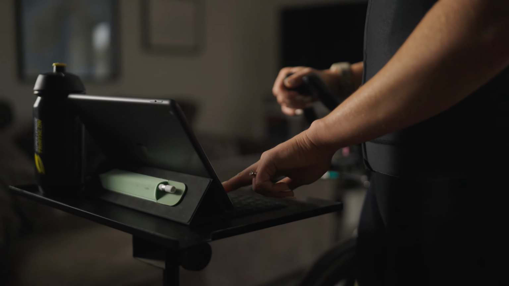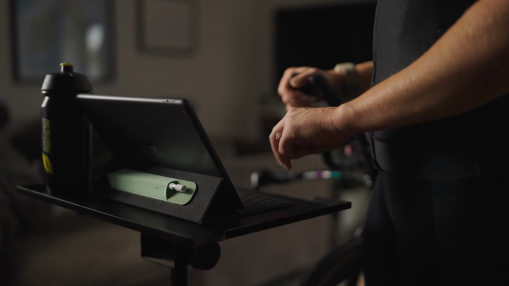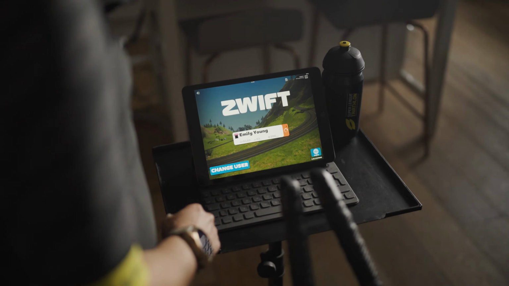So first things first, how actually do you enter one of these events? If you don't have the Zwift companion app downloaded, start there or log into the Zwift website on your computer and locate the events section.